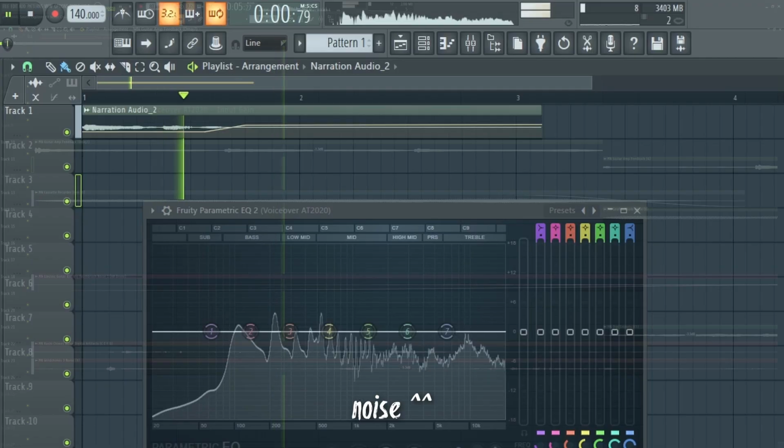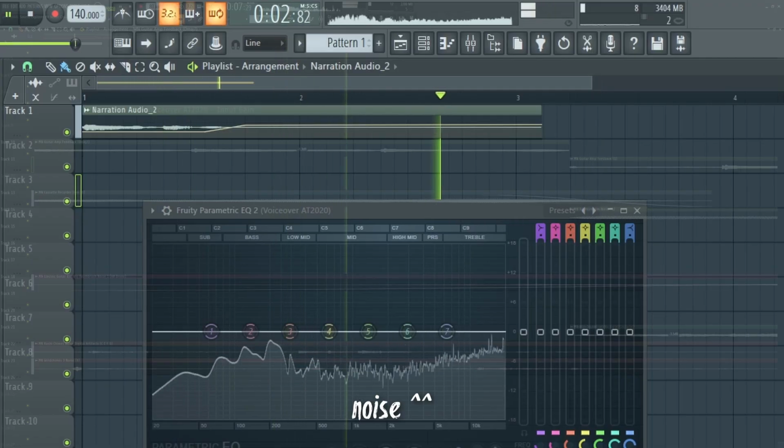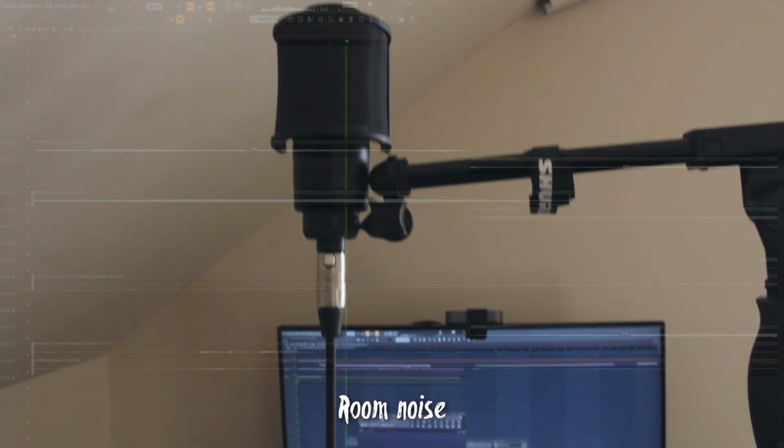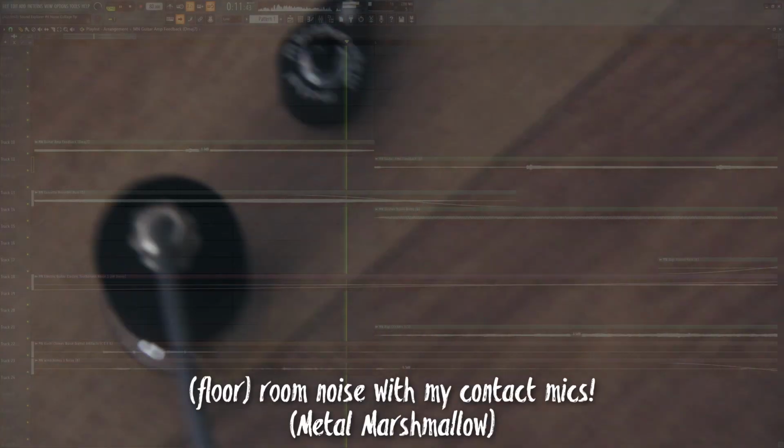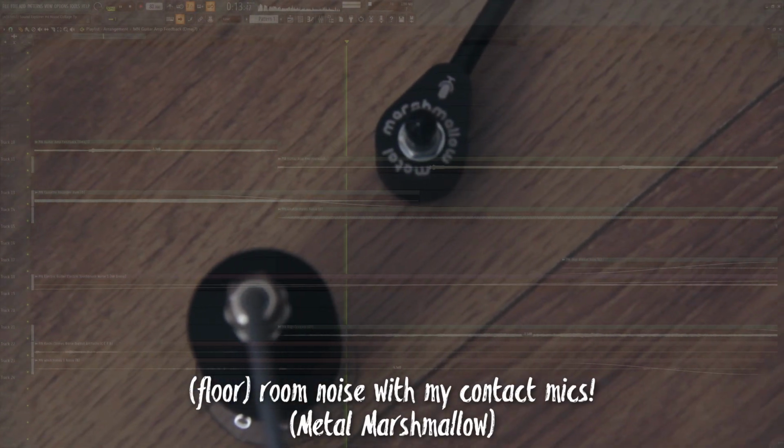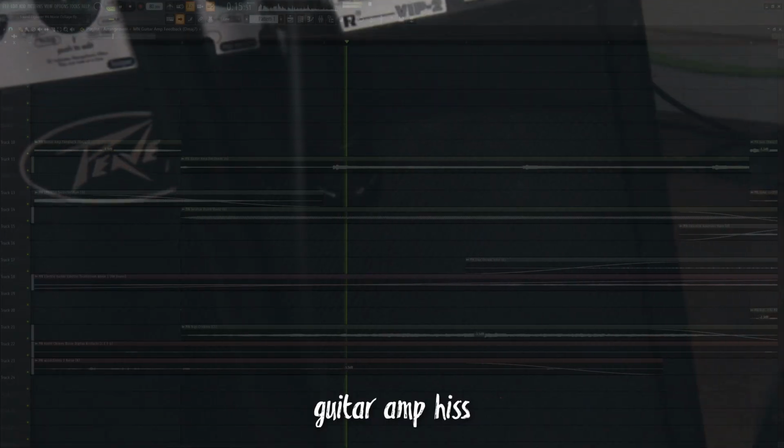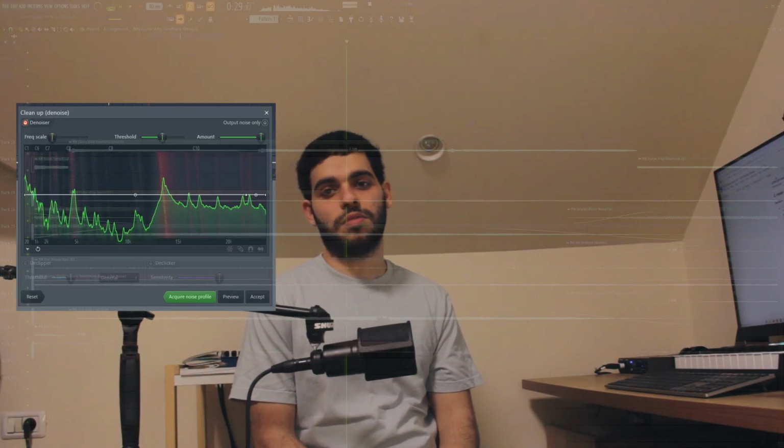If you've ever recorded an instrument or a voice before, you've probably had some trouble dealing with noise. It could be room noise, preamp noise, a noisy environment when you're recording, your amplifier making a hiss sound, and many other noise sources. So usually what you do is you try to minimize the noise in your recording by recording in a quiet environment, building a recording booth, and also denoising the recording after it was recorded.